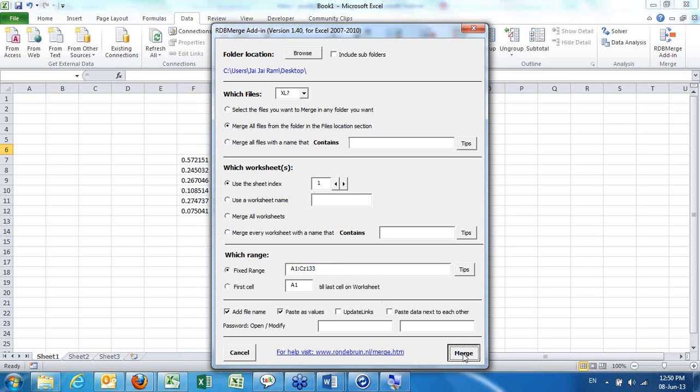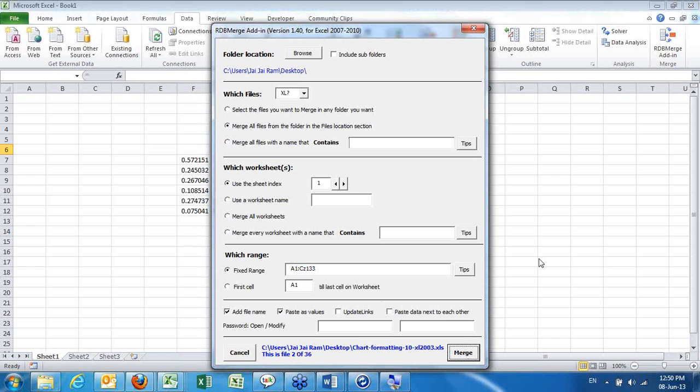I click on merge. Now what will happen, it is automatically going to open each and every workbook and it is going to merge all of them. Now see here, it is merging all those workbooks. Okay. So unfortunately I've selected desktop. I shouldn't have selected that because I've got a couple of files which are huge and heavy, and that is going to take a very long time.